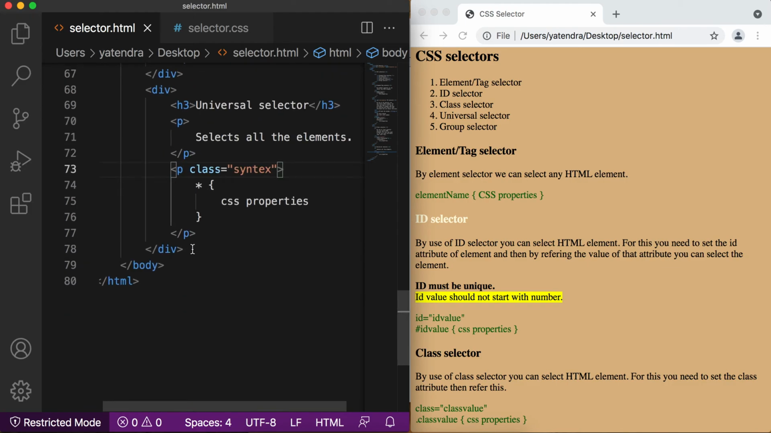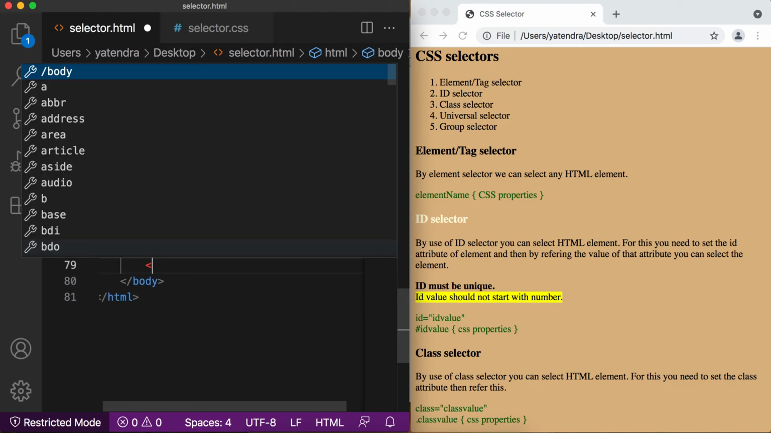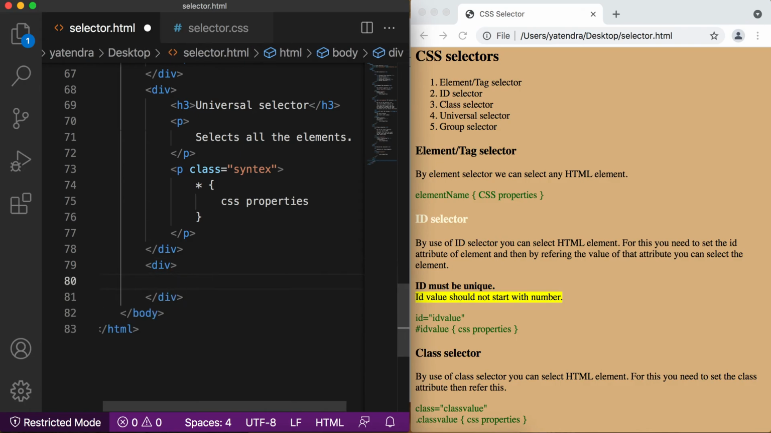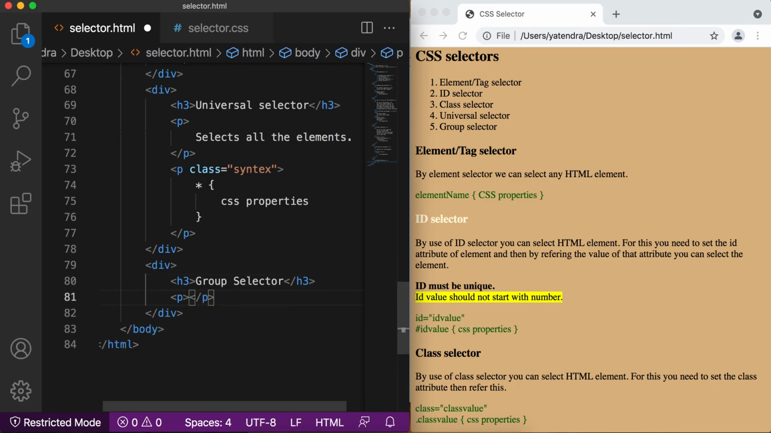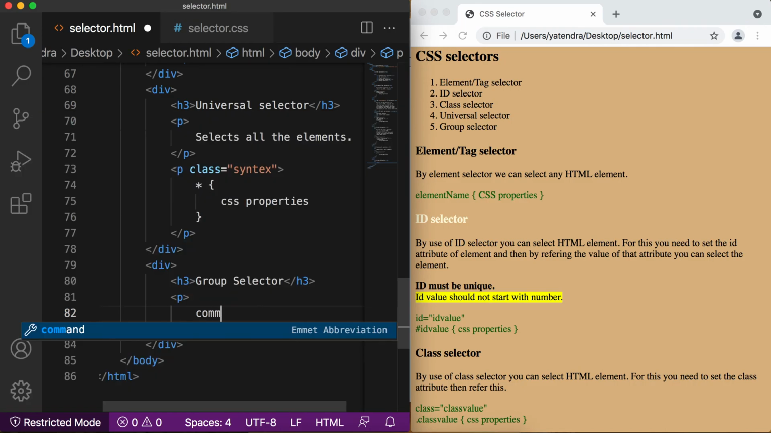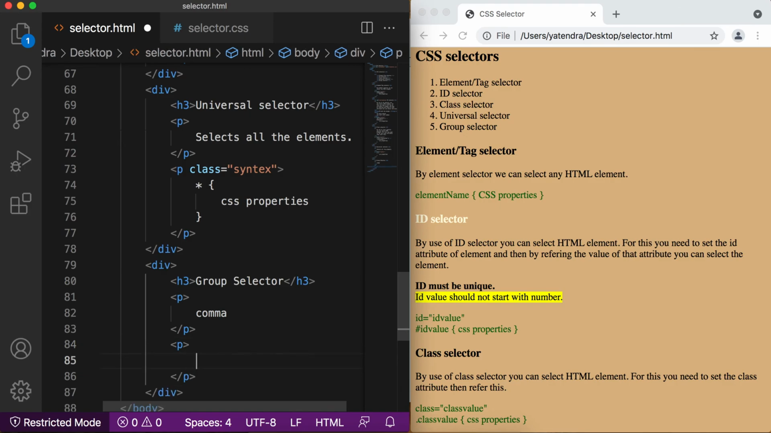Let's quickly discuss the group selector. I add the div here, heading. So with the group selector, we can group these selectors by using the comma. In a comma separated way we can identify multiple selectors. What is the syntax? Let me add the paragraph here.